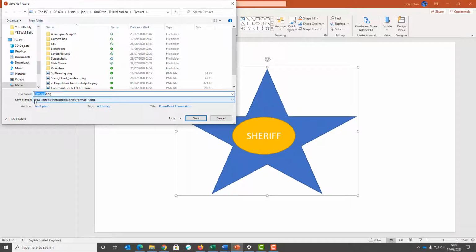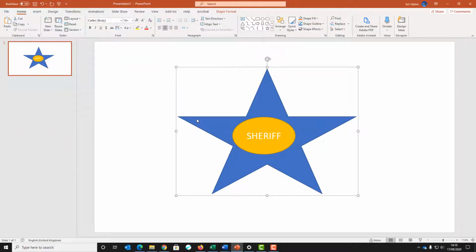and we're going to call it OO underscore PNG underscore sheriff underscore badge. Okay, and that's going to be saved in my pictures folder, which is on OneDrive. Okay, so now that's there.